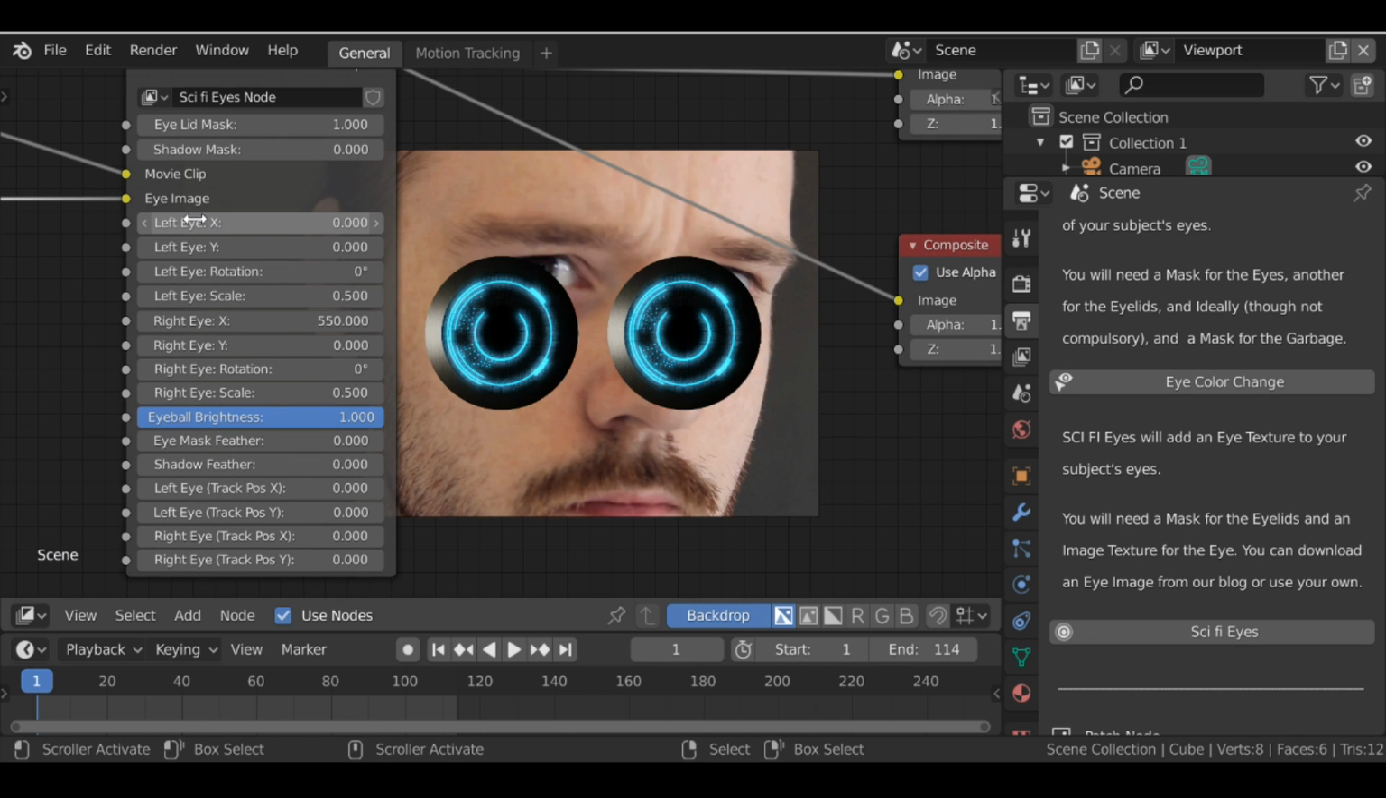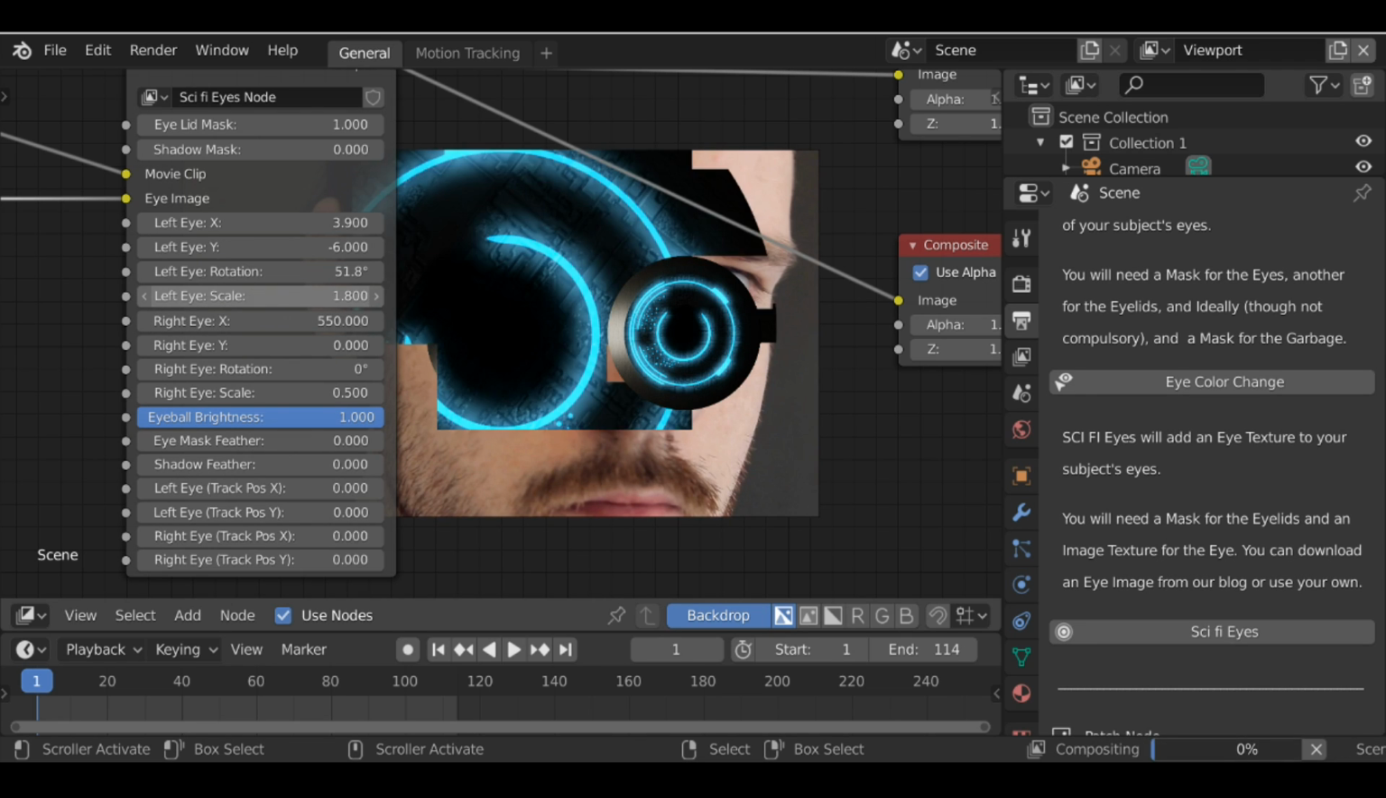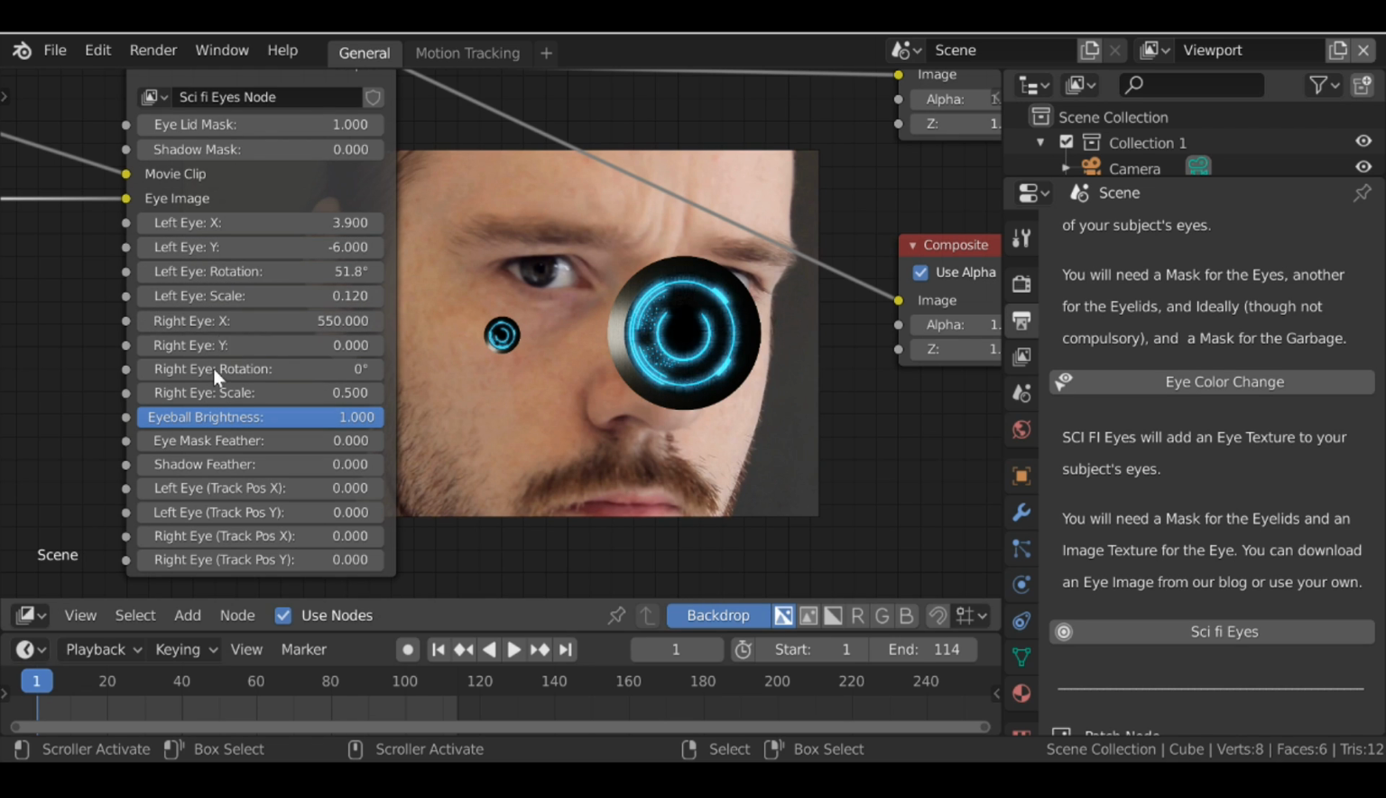So now we have this, we have the left eye X, so this is going to be left and right. Left eye Y is going to be up and down. Then we have the rotation of the eye. We also have the scale, we can make it bigger or smaller. And then we have the same options for the right eye. So what I'm going to do is position the first eye and then come back and position the second one.